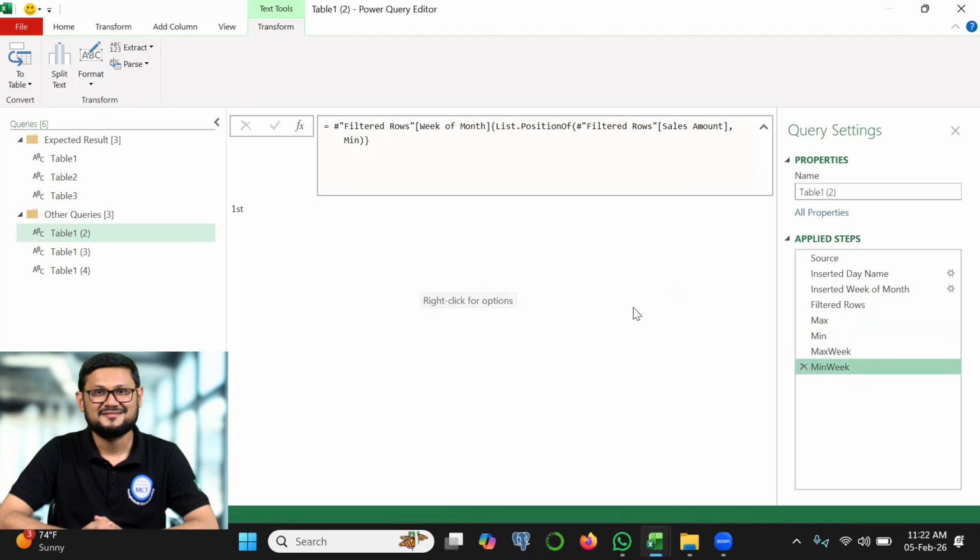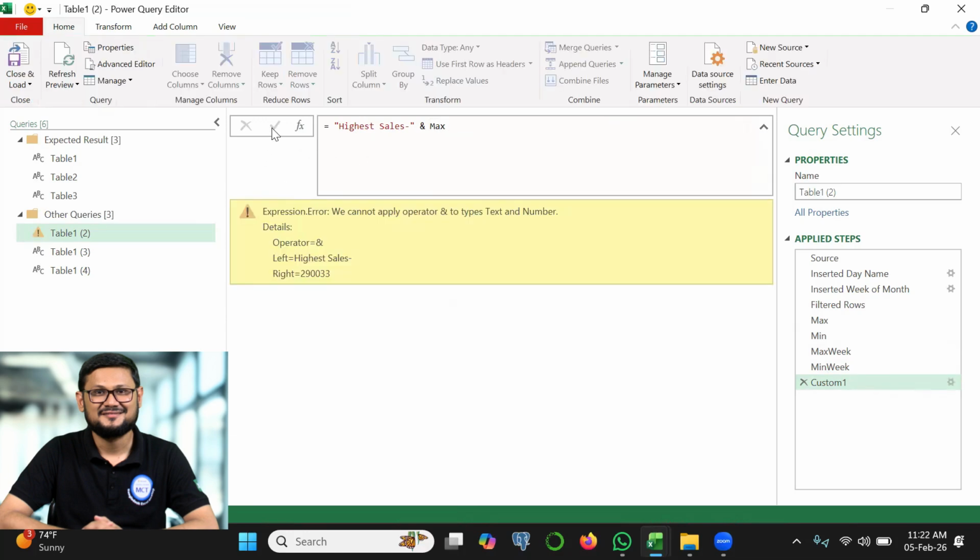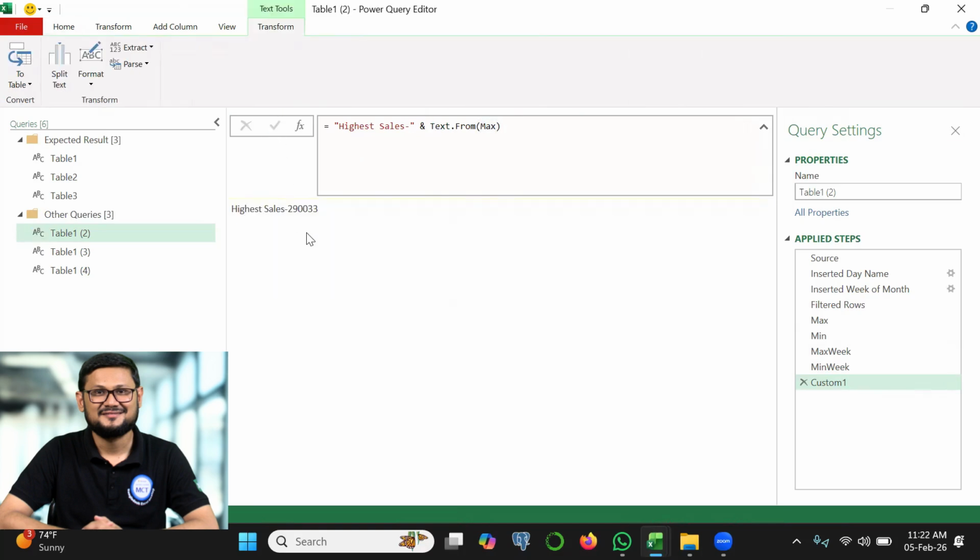Now I will return my result in expected format. So here I will click on FX. First I will write the value, which is highest sales. Use ampersand to combine the maximum sales amount. If I hit OK, again I will have the error because this is text and this is number. So I will transform the number into text. So I will use text dot from function here. I will close the bracket and hit OK. Now I have the highest sales value and the amount.